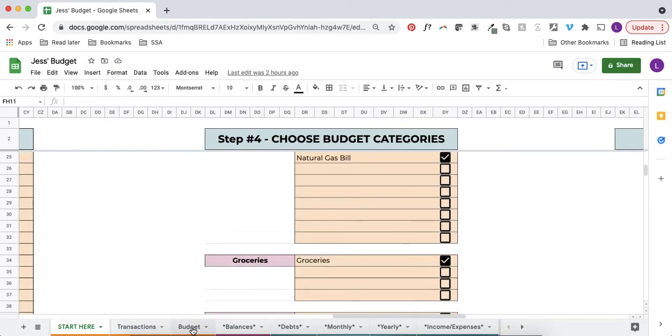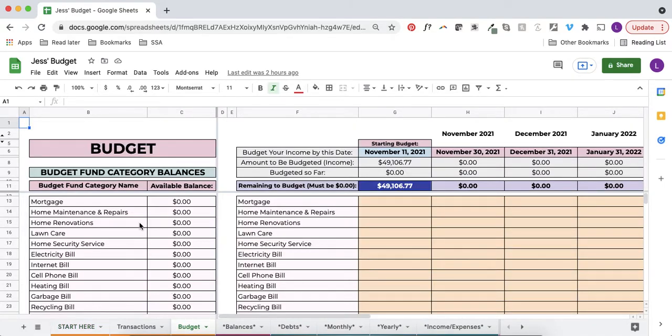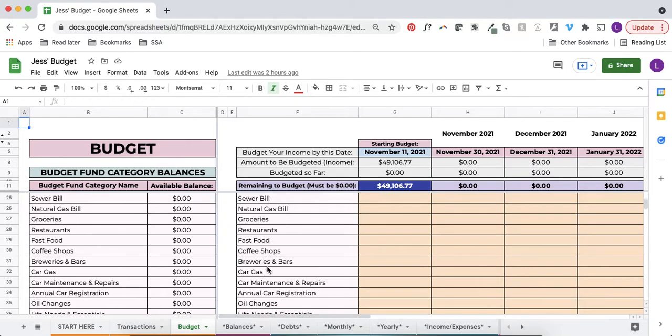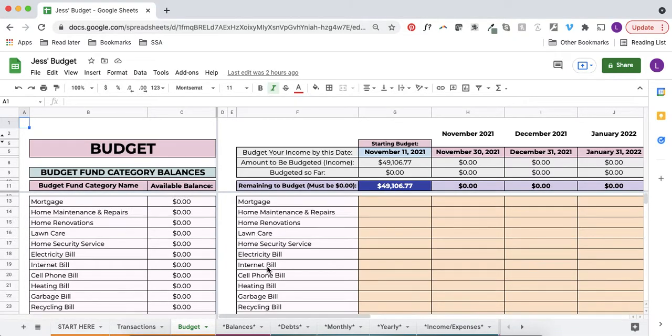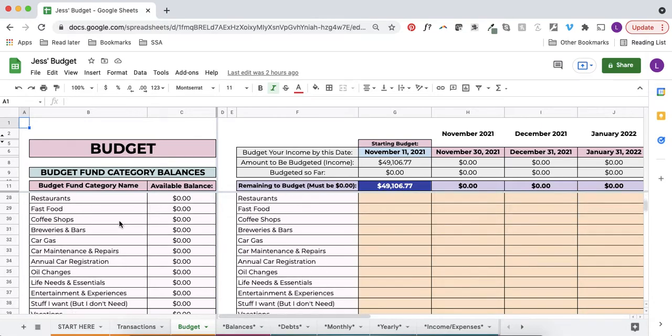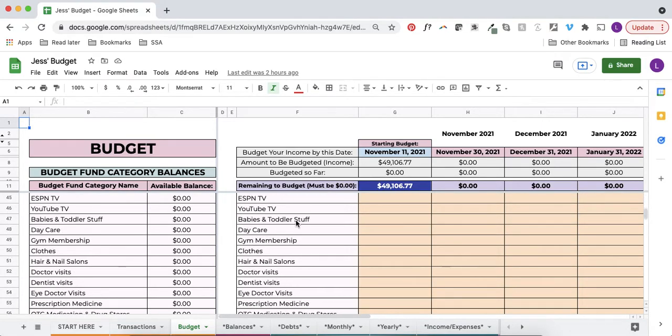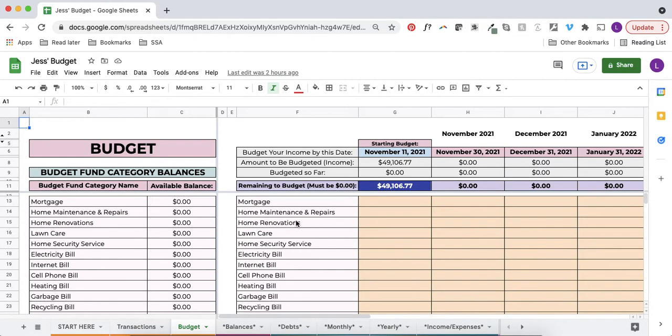And so when we go to the budget tab, what you're going to notice is that right here, both on the left-hand side in column B and also in column F, all of your budget categories that you've chosen are listed here automatically. As I've said many times in these videos, you can only edit cells that are orange, and you'll notice that these cells that list your budget categories are not orange, and that's because all of these categories have already been listed here automatically for you.